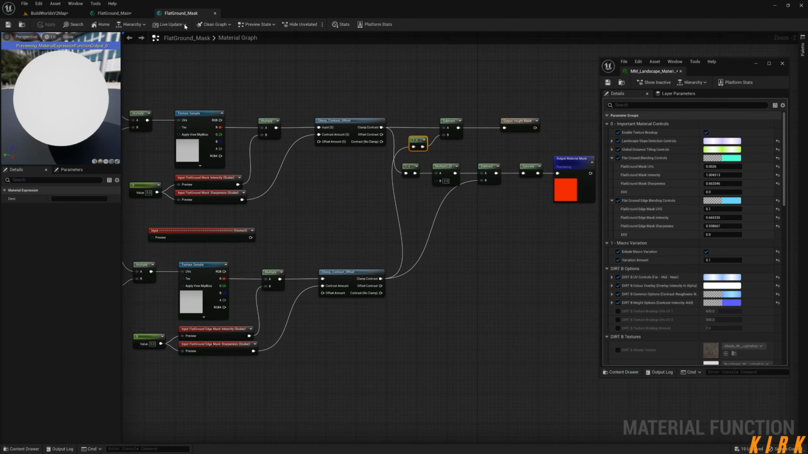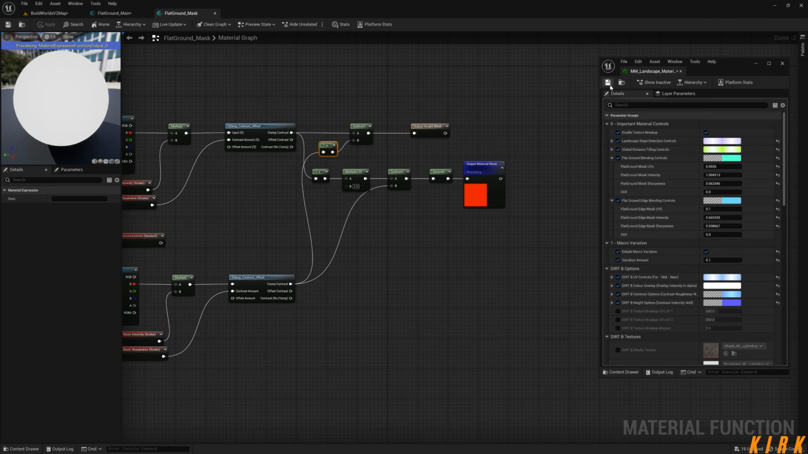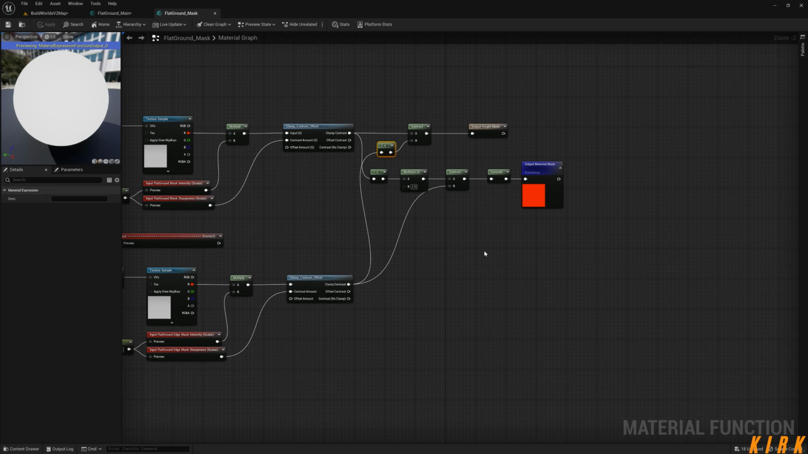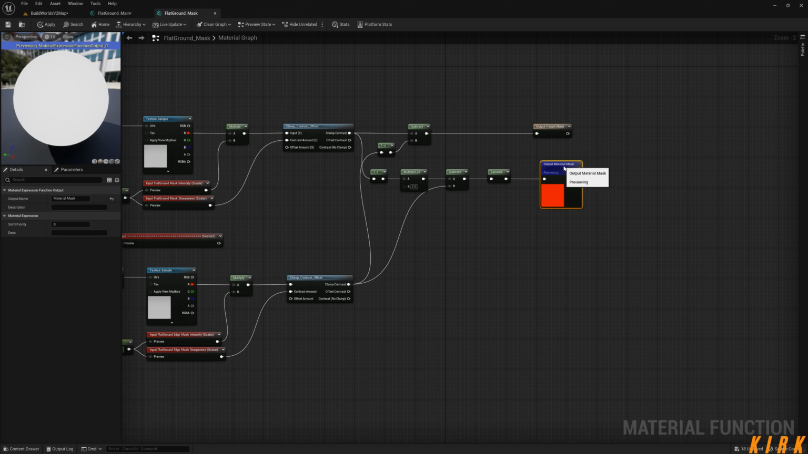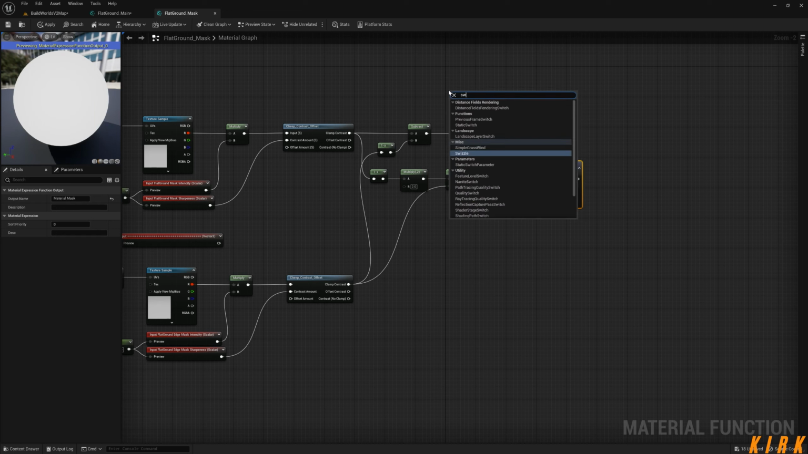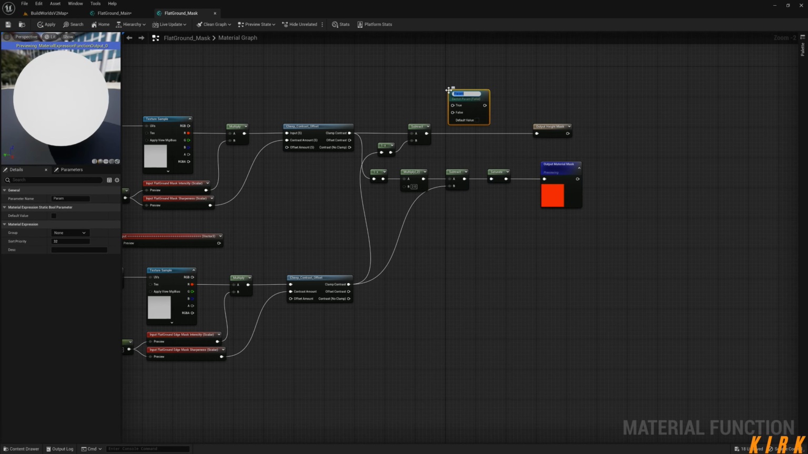What I also want to do is to save that for later and add in the option to add this blending in or not. So I'm just going to right click and get a switch. Parameter, there it is, static switch parameter. We'll call this enable edge blending. Do that twice.